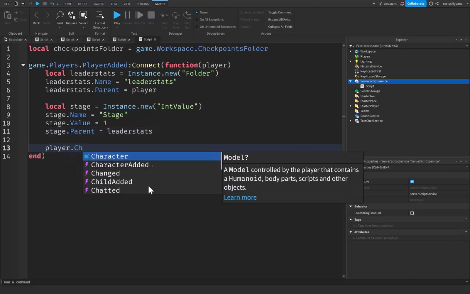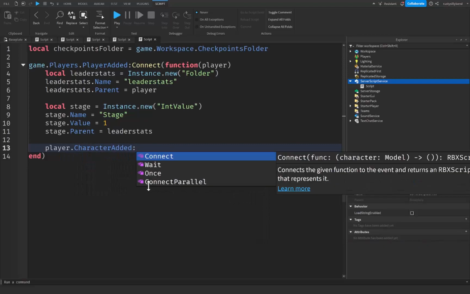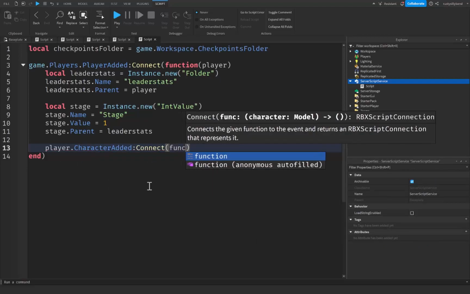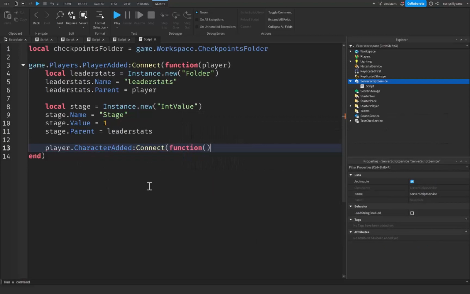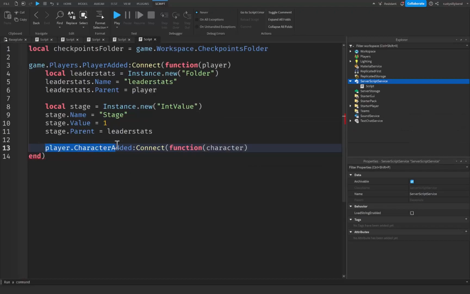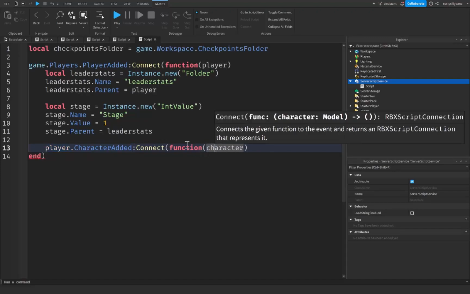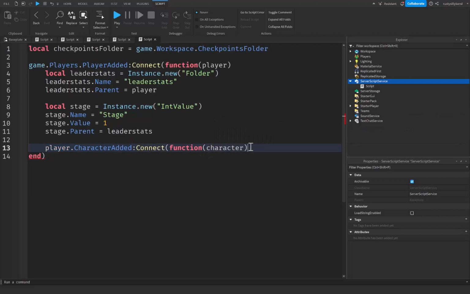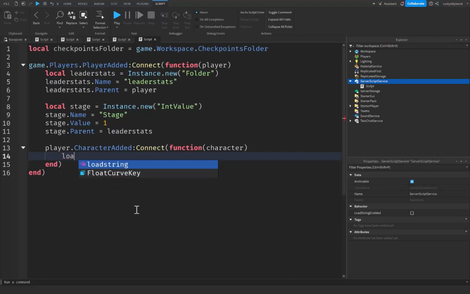After that, we say player.CharacterAdded:Connect(function(character)). So in this case, we're doing the same thing as before with the player, except when that player's character, or their avatar, gets added into the game, then we're going to connect a function with that avatar. So let's click enter right here, and you should see a new end appear right below our function. Now we're going to go ahead and get a variable for our humanoid.